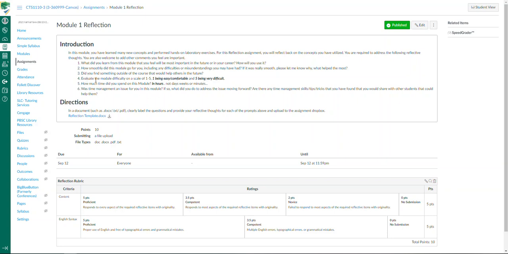Number 4, evaluate the module in level of difficulty on a scale of 1 to 5. 5 being very difficult, 1 being very easy or comfortable. Well, a lot of times I see where somebody said, it took me a half an hour to do this, and it was very easy, comfortable. So they'd say 1 here, and how much time did you spend? In hours, half an hour. And don't put days or weeks or minutes. In the past, I'm trying to tabulate all this data.